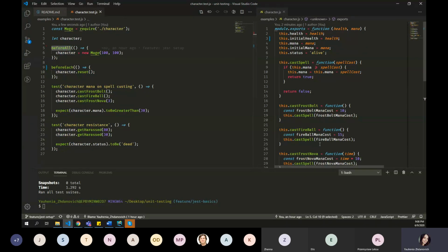Also, if I would need to, for instance, clean up some subscription or destroy some instances, I would do it in the after all function. So as you can see, what I did here, initializing before each test run, I do reset.